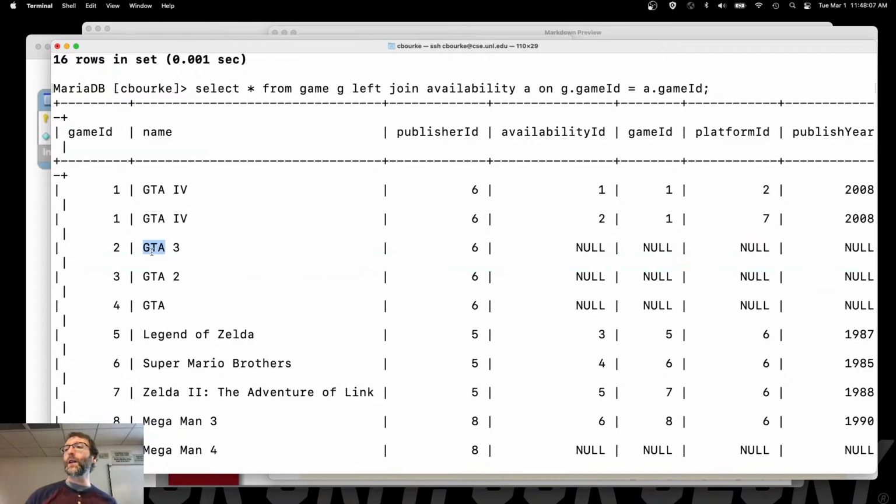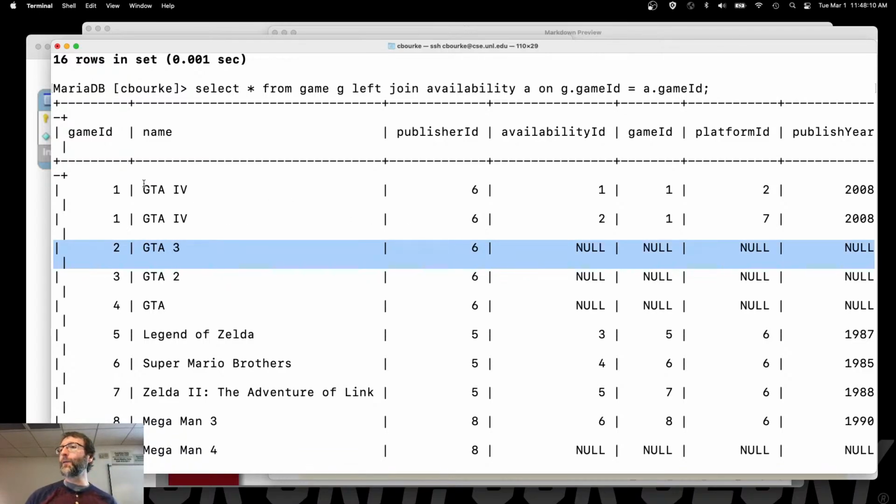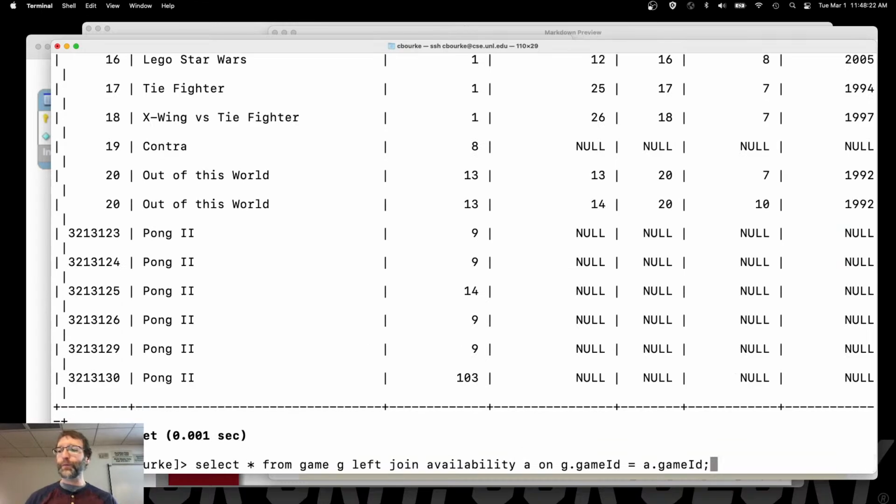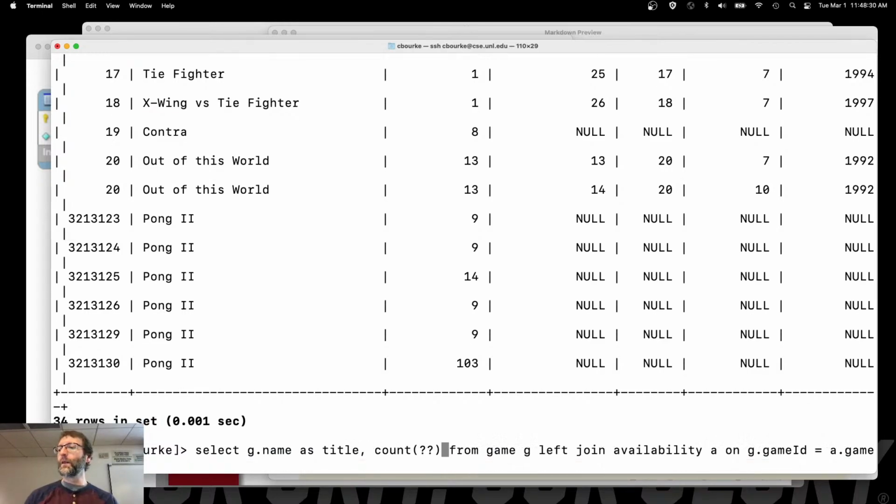GTA 3 here is not available on any platforms. GTA 4 is available on 2 platforms, whatever 2 is and whatever 7 is. So remember those 2 as test cases here. GTA 4 and GTA 3 should be 2 and 0 respectively. So I'll select the g.name as title, and then count of something, right, from game G. So what do I want to count here? The number of platforms, so p.platformID.